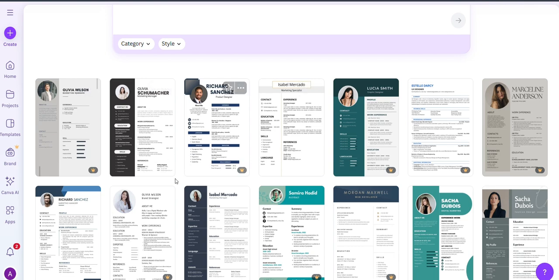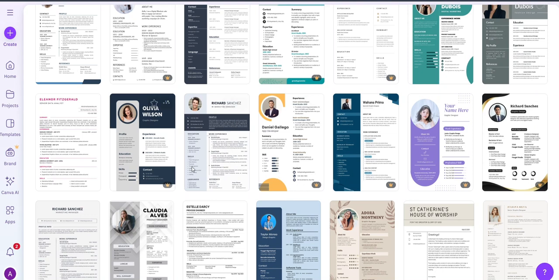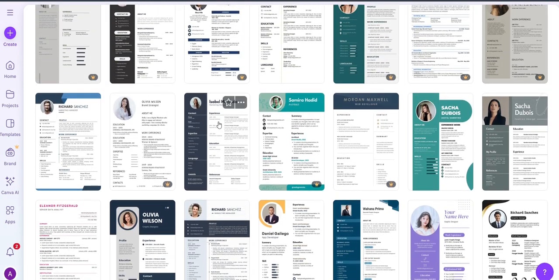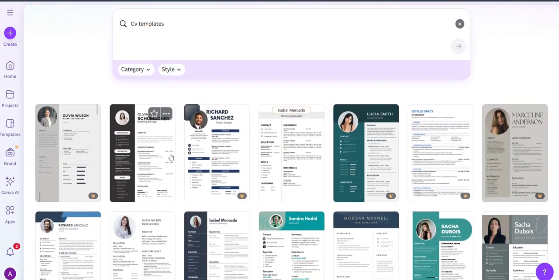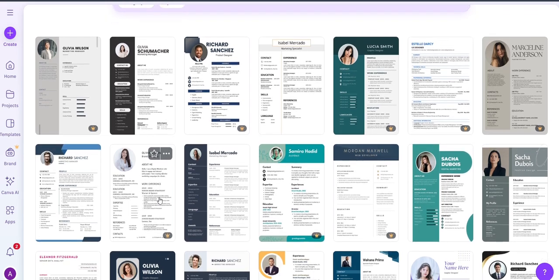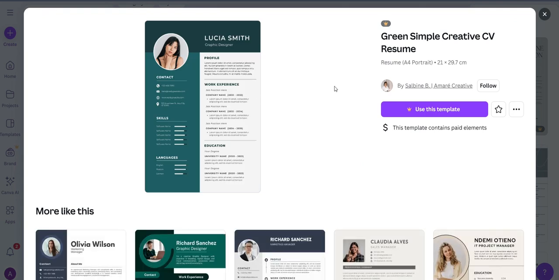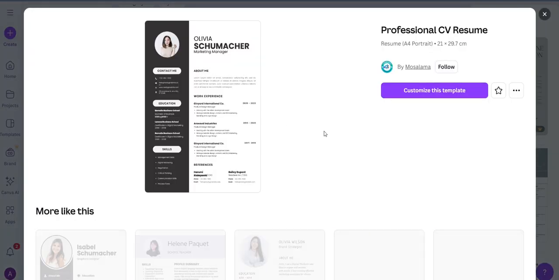You can choose any template. There are many free templates, and some are premium templates. You can see this is also free, this one is free, this one is free, this one is free. So you can choose any one. Let's suppose I choose this one. This is a professional template. I think this is a bad one. Yeah, this is a free template.